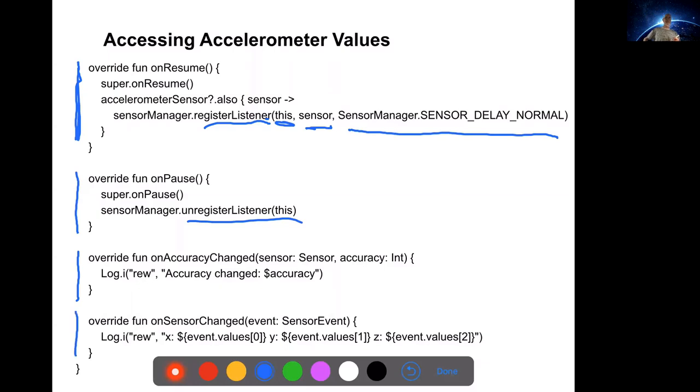And then the other method is onSensorChanged. So every time around, based upon how fast you said you wanted it, you'll get a new sensor event. And now with that sensor event, I'm looking at the X value, the Y value, and the Z value. That's how we get the sensor data. And as it changes, it's updated. It's going to give you a certain rate, even if the phone is sitting flat on the desk.